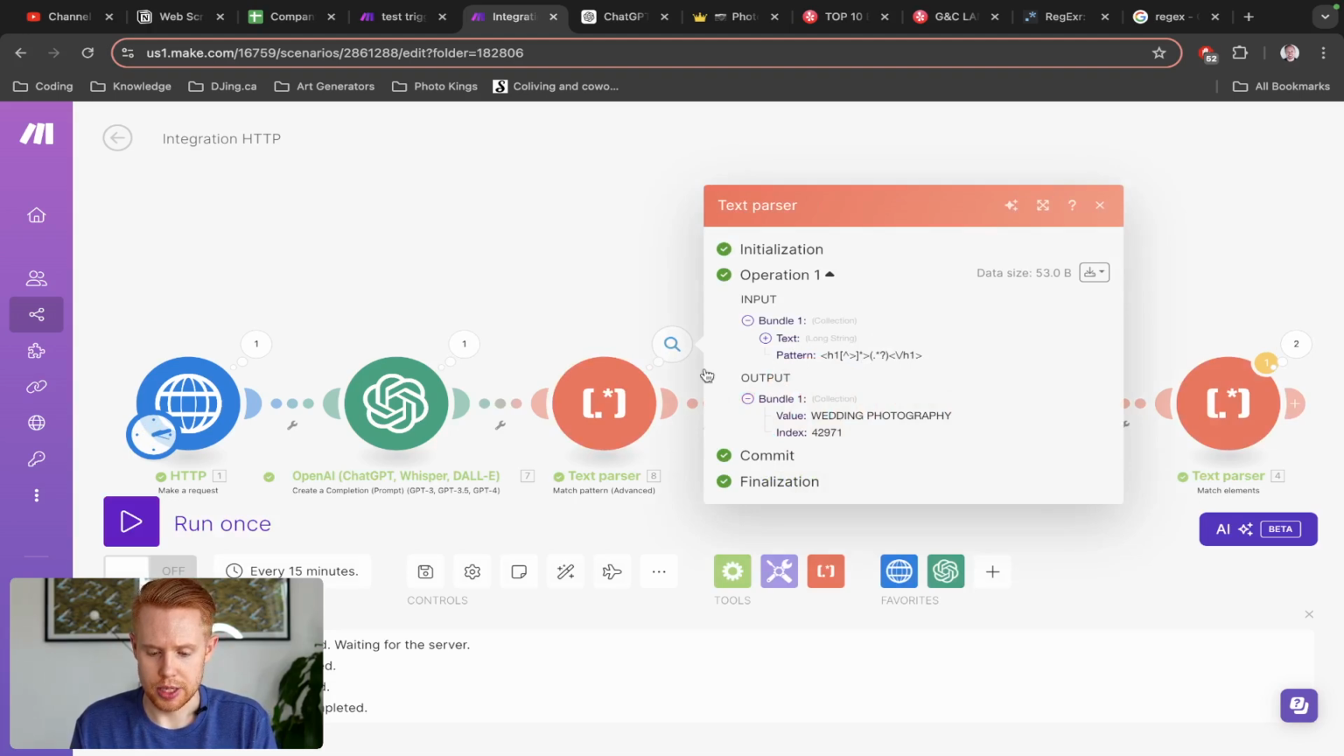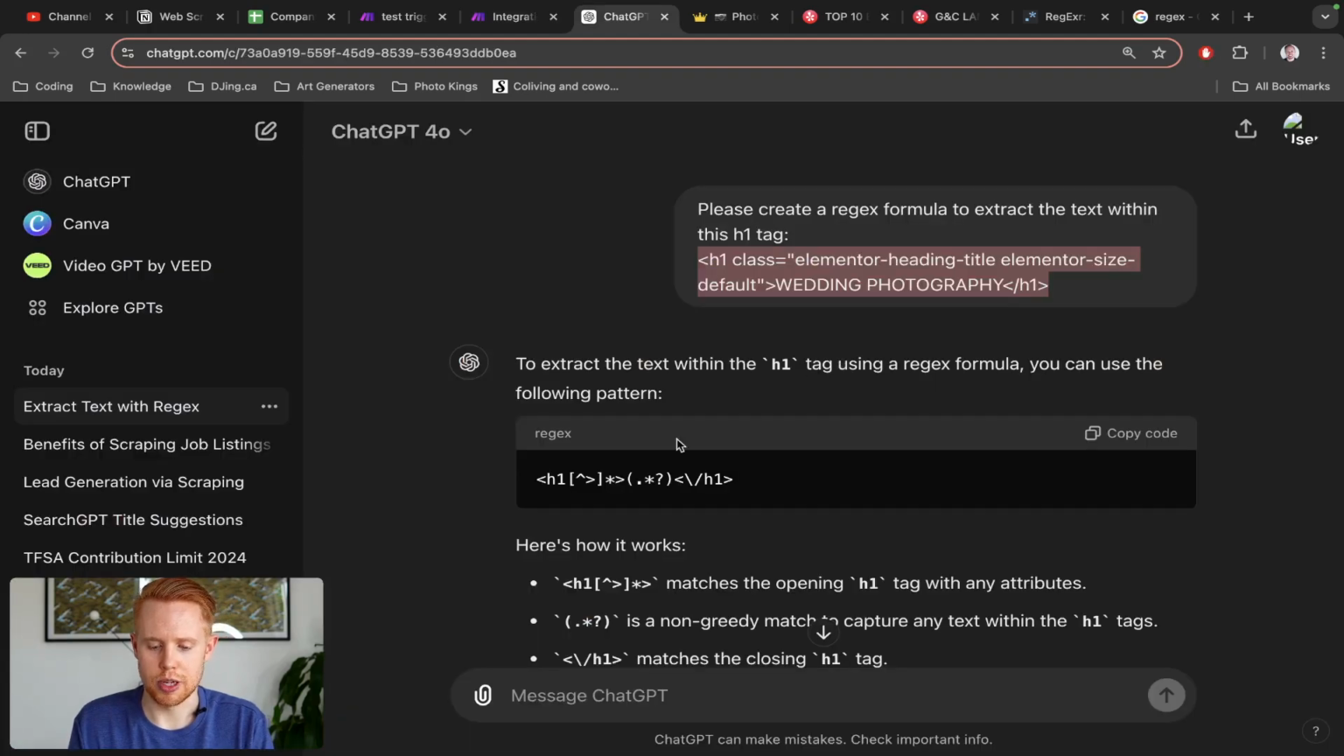Okay, sweet. So the value is wedding photography, right? So it did work without us having to do anything in terms of coding. We just copy and paste. We're using a regular expression here to pull out information. This obviously looks scary, but you don't really have to know what this actually does. You just need to get the result from ChatGPT.